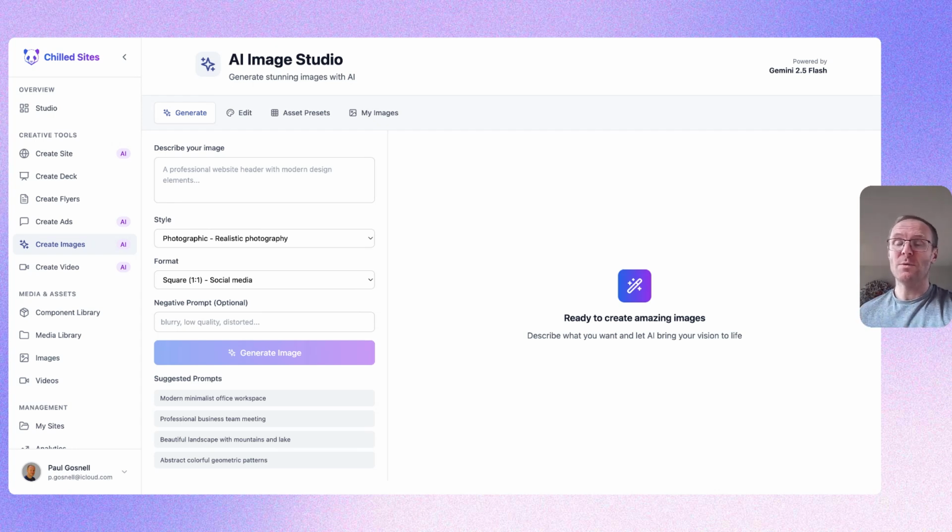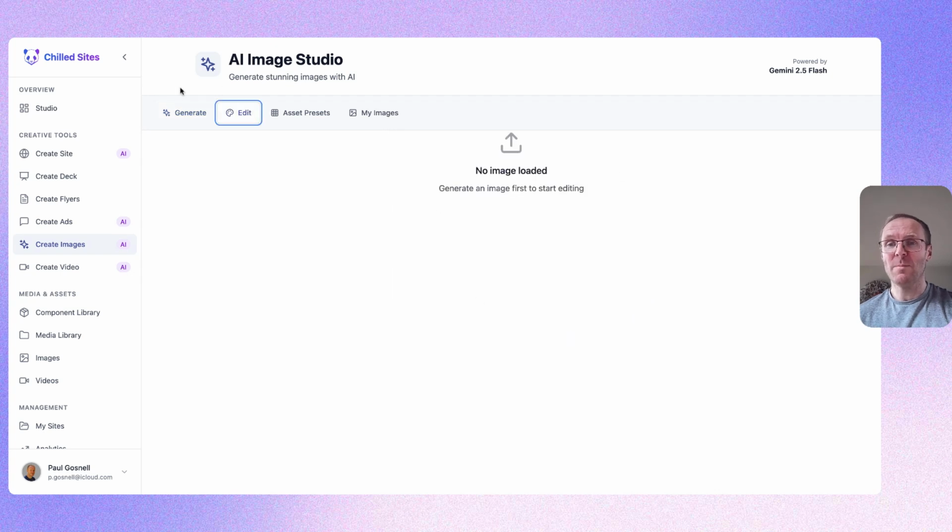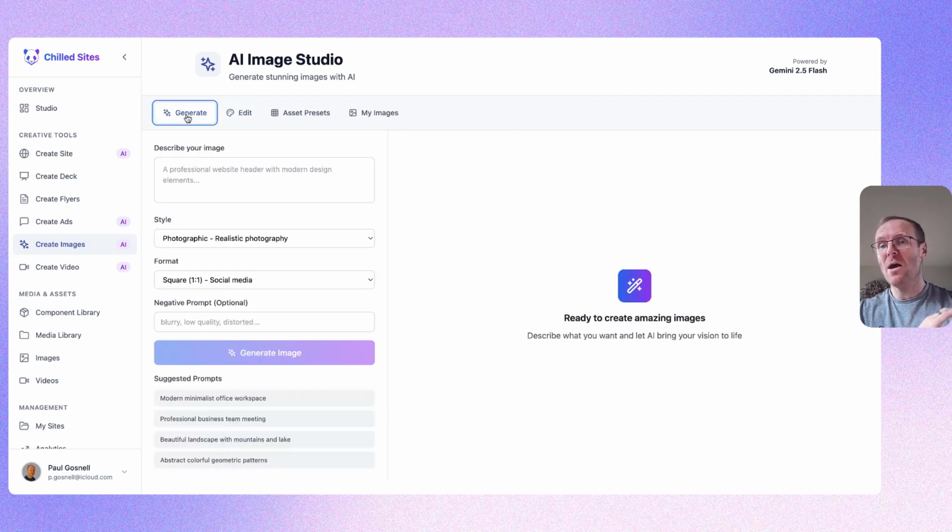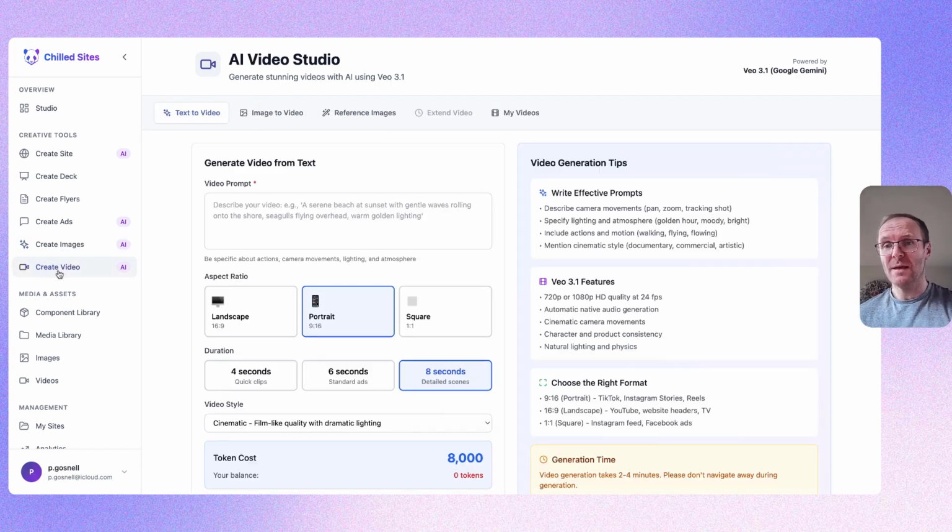Images. So just using Gemini 2.5, you can just create normal images. So rather than stock imagery from Pexels or Unsplash, you can now generate your own images. So yeah, standard, you can come along, write a description, type of style, the size of the picture. And then once you've made the picture, there's an edit section as well. I'll show you some examples in a minute.